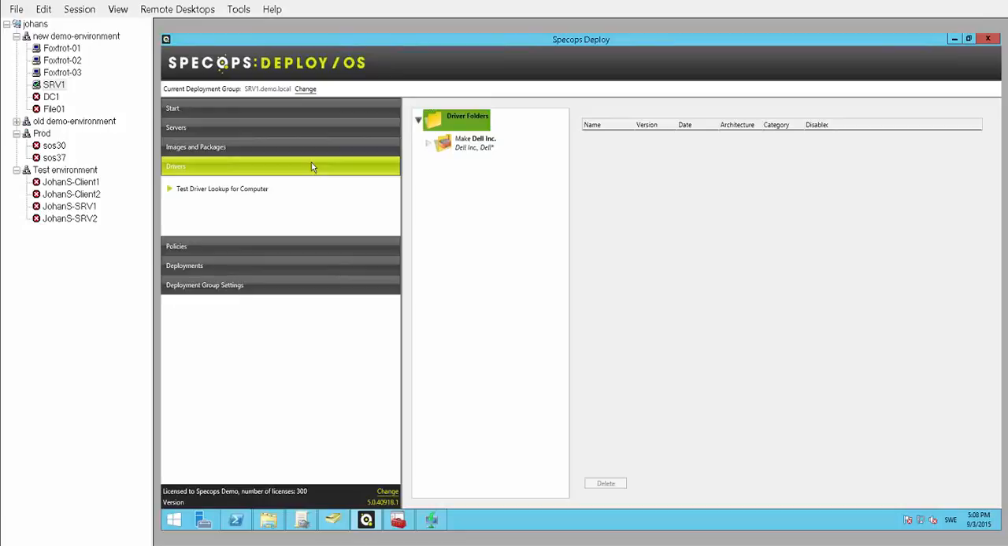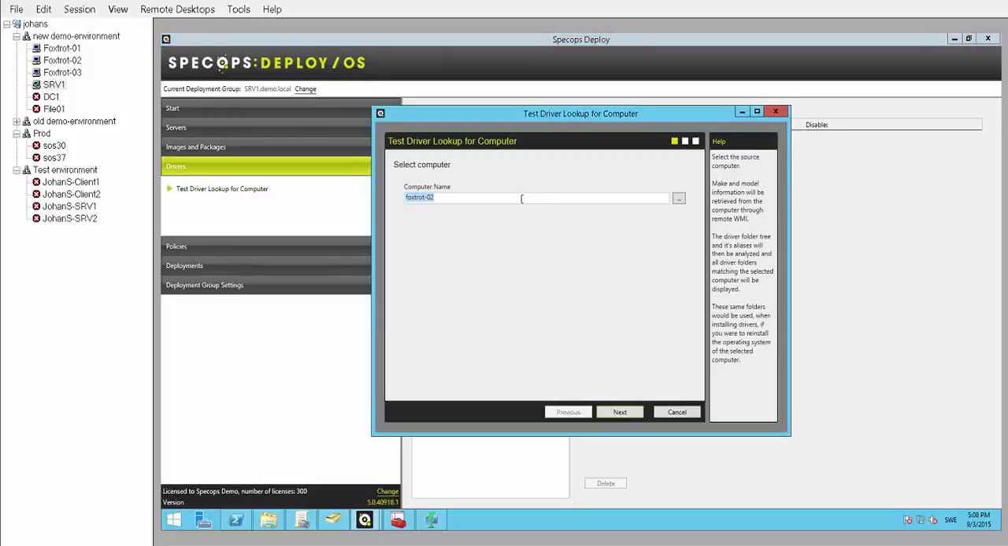Okay, cool. So first I want to introduce you to a very little tool that is a very, very good tool. It's called Test Driver Lookup for computers. We have customers who have had this solution for many, many years, and they have never seen this little button. So I'm going to introduce that to you all.